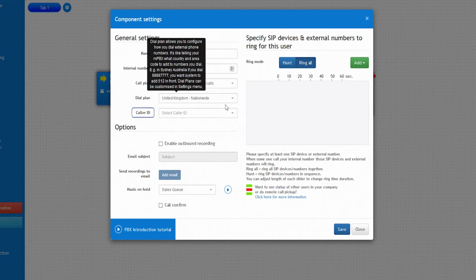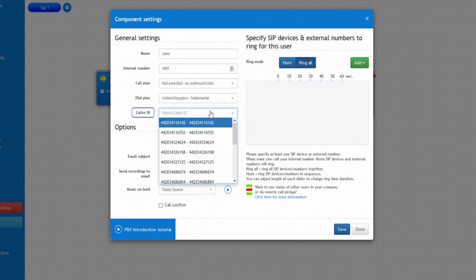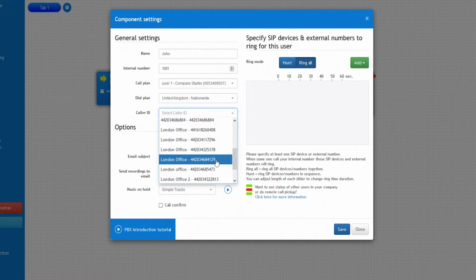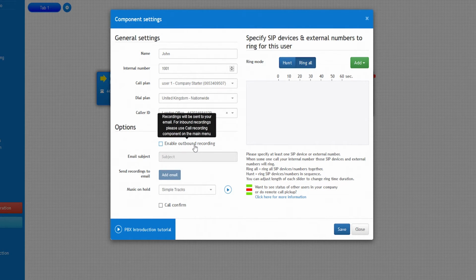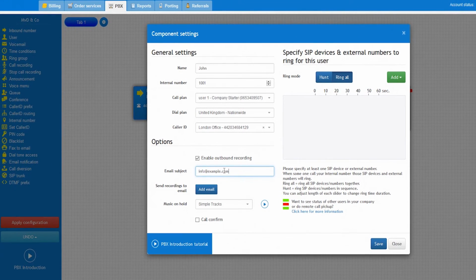Caller ID field allows you to select what number will be presented as your caller ID when you're making outbound calls. In the Options section, you can enable outbound call recordings to be emailed to the specified email address. All call recordings, as well as voicemails, are immediately emailed out and are not stored by the system. For inbound call recording, you can use Call Recording object from the main menu. Just insert it into the call flow.